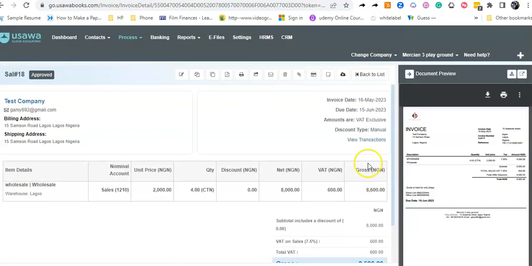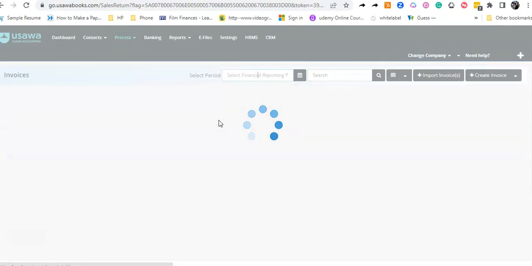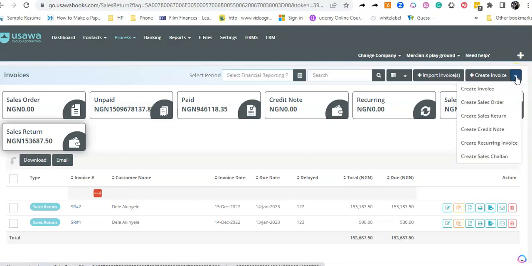Now, I have sold this item to this company. If the company decided that they wanted to return the item sold to them, how do you go about raising the return? To raise a return, click on invoice and then come and do sales return. Please note that we are raising a return in the name of the customer. So click on this drop down, create a sales return.